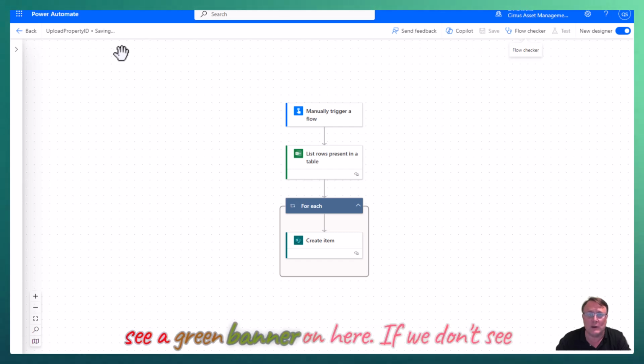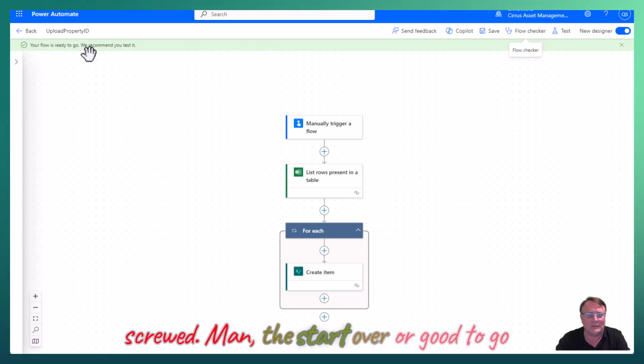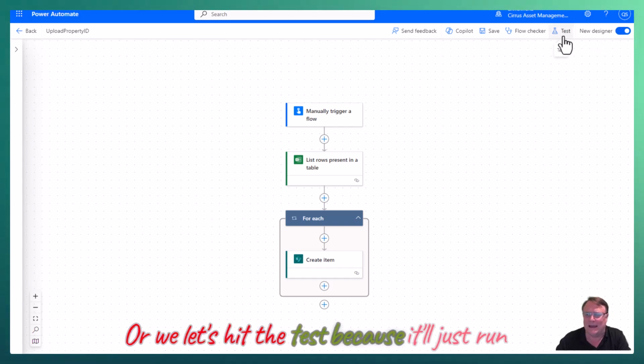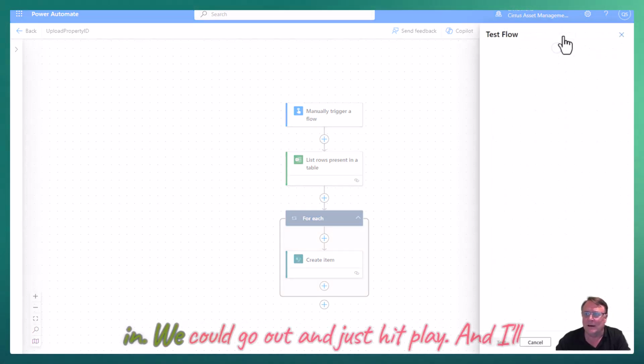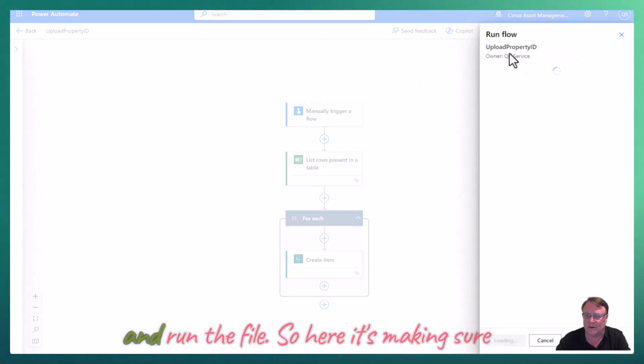It's safe. Now, we shouldn't see any errors. We should see a green banner on here. If we don't see a green banner on here, we're kind of screwed. We're going to have to start over. We're good to go here. And then we're going to hit, that's it. Let's hit test because it'll just run it. We could go out and just hit play, and I'll show you, but we'll just do it for test here and run the file itself.